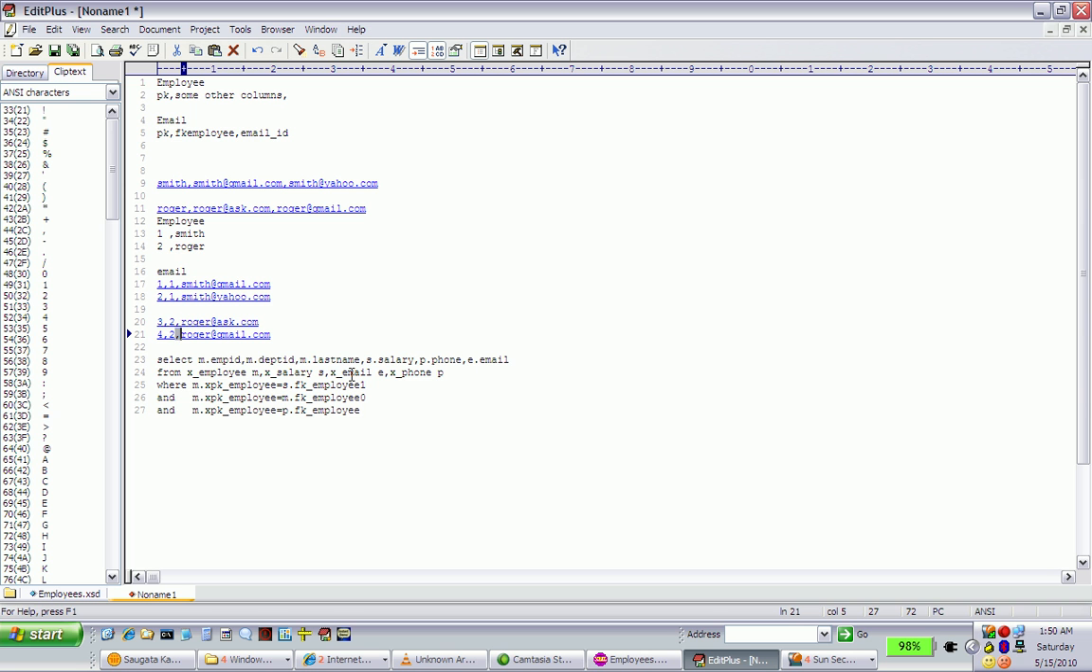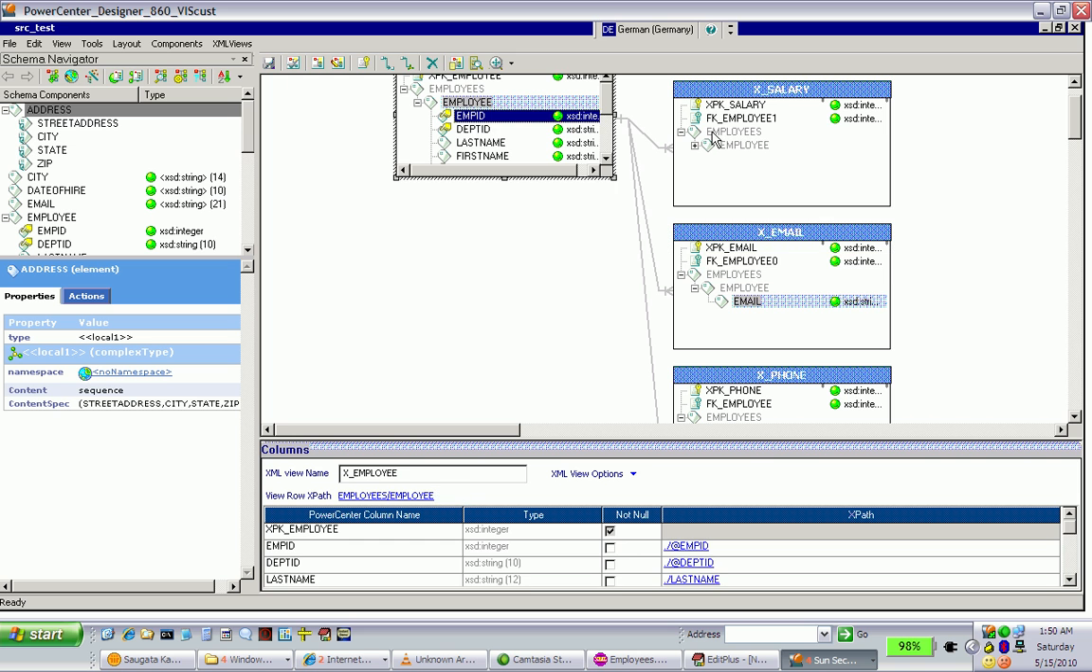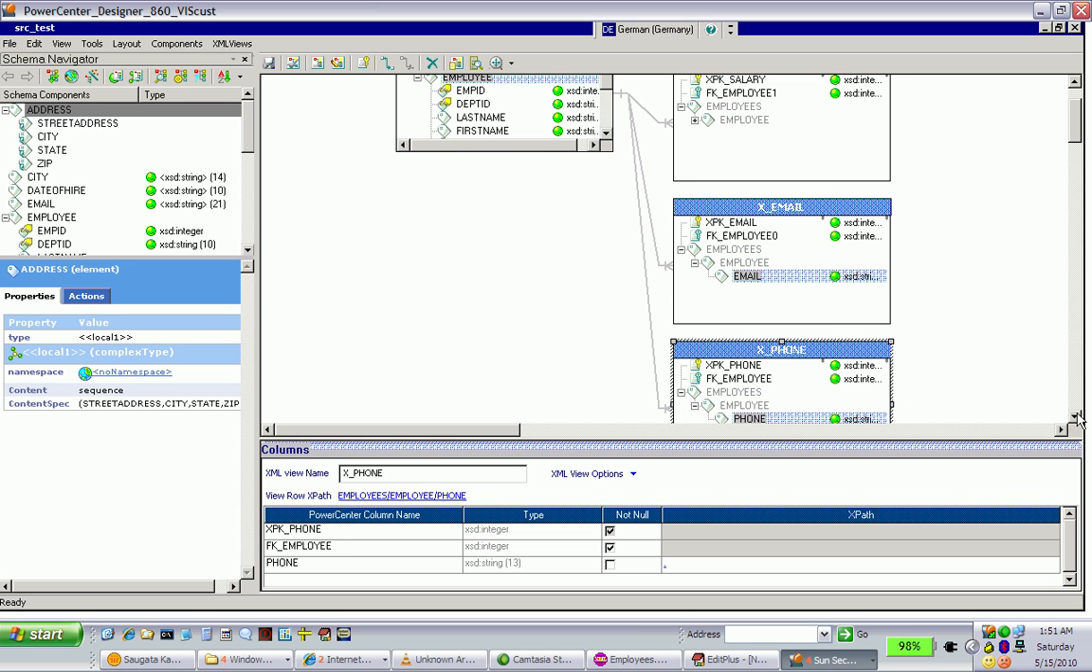Now for the phone number also the same thing will happen. This is the parent table and this is the child table. Employee is the master table, and all the relevant tables are the detail tables. So one employee may have one or more salary components, one or more emails, and one or more phone numbers. For the phone number, one is the primary key of the phone number and another is the foreign key which relates to the relevant employee record.